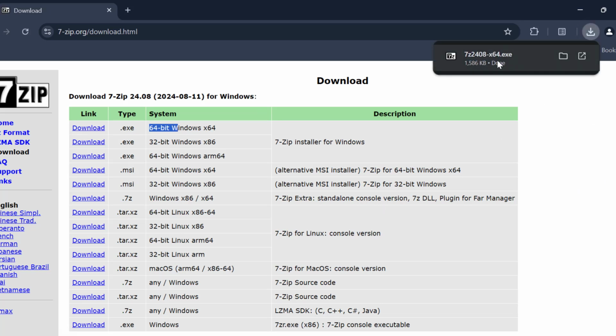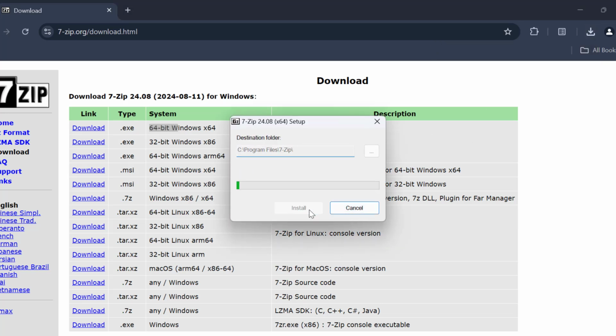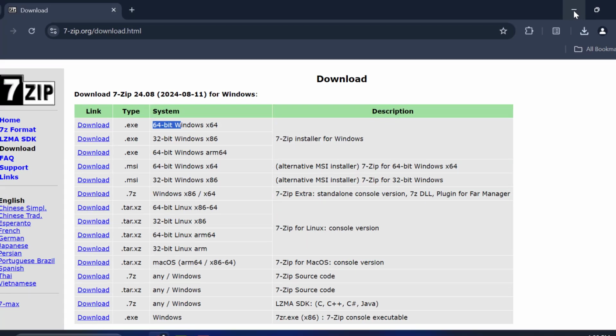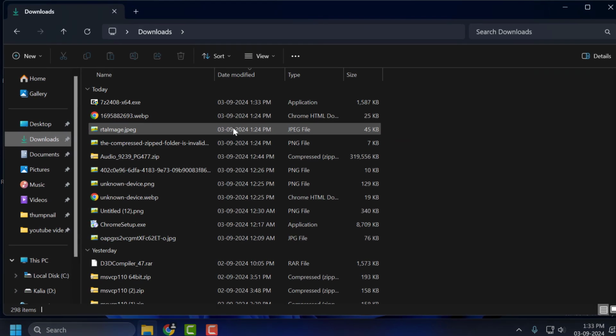After the download is done, select the file and install it. Select the install option. After the installation is done, select close. And now you just need to navigate to the zip file you got this error on.